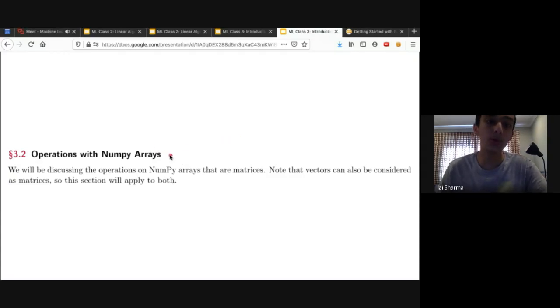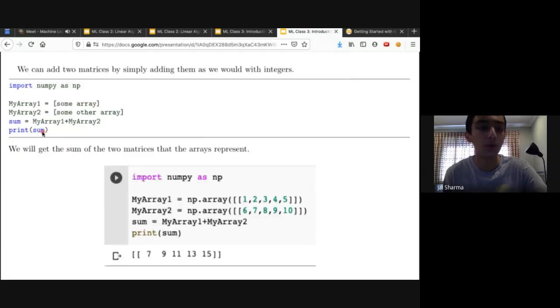Now we're going to be moving on to operations, and I think just around here I'm going to cut it off. So operations with NumPy arrays. We would do maybe matrix addition. So if we wanted to do matrix addition, we would write some array over here that we defined earlier. So my array 1 would be some array, my array 2 would be some other array, and in order to add these two arrays, we would just add them: my array 1 plus my array 2, okay?